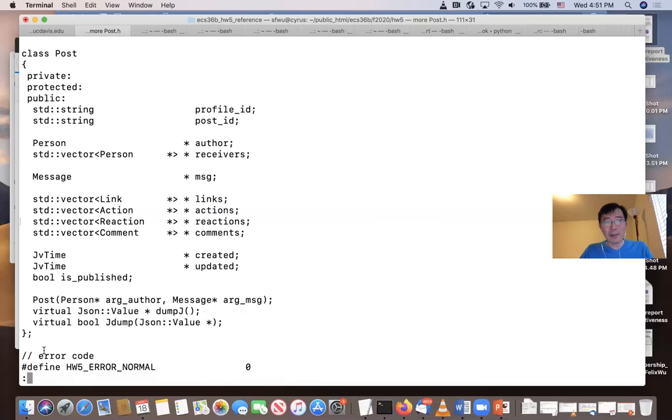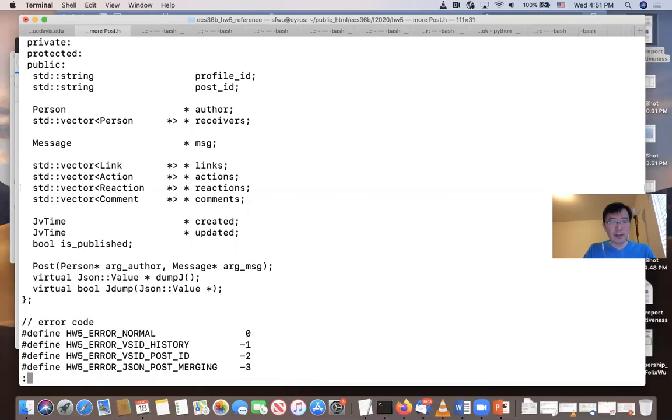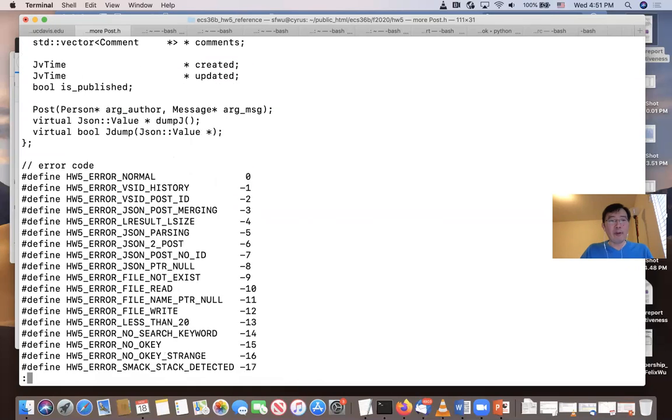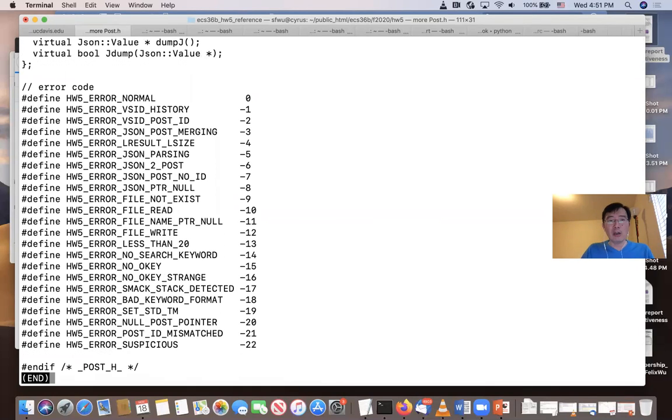And then the rest of the functions are actually very simple. It's just the post constructor, and its dumpj and jdump. That's it, okay? And this is something which you don't need to worry about right now, but for homework 5, I do have a lot of error code.